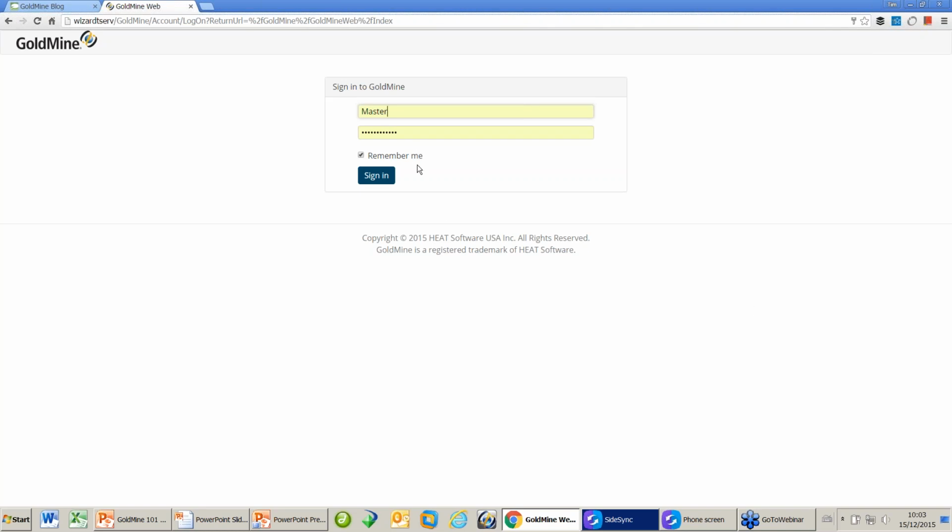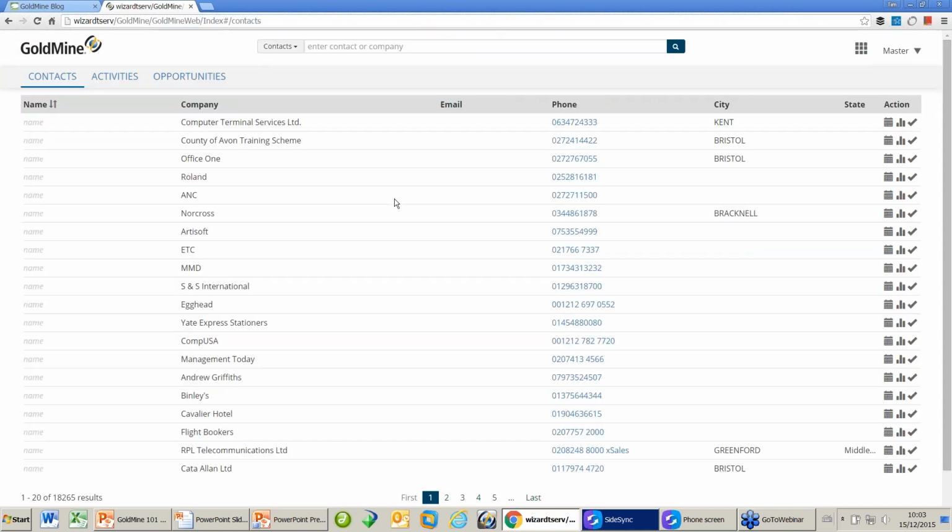So you log in with your normal GoldMine credentials, and I'll explain to you what we have right now in the GoldMine Web capability. Essentially, if you look here in the top left corner, these are the three key areas that we currently support that you've got access to via GoldMine Web: your contact database, your activities, and your sales opportunities.